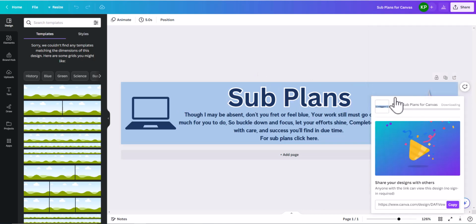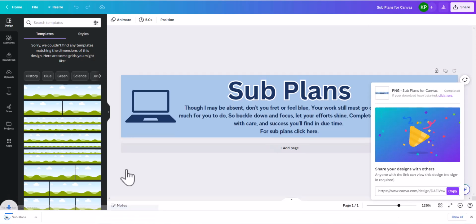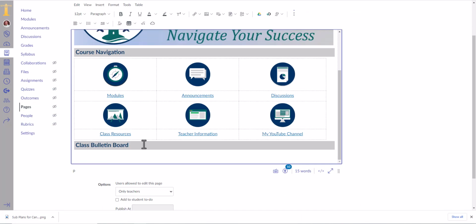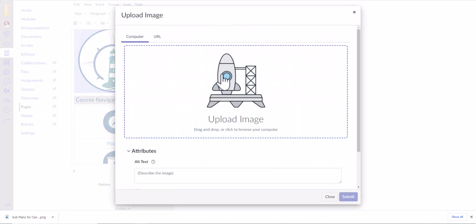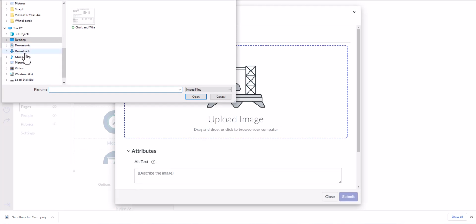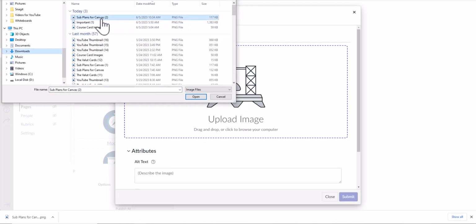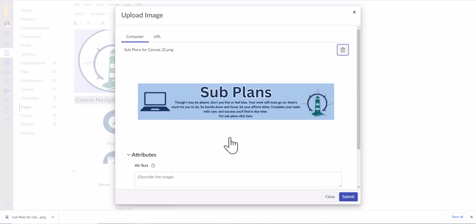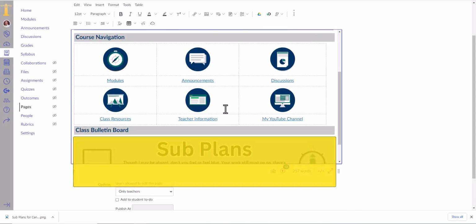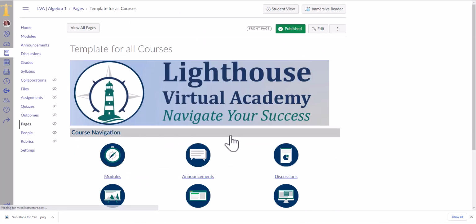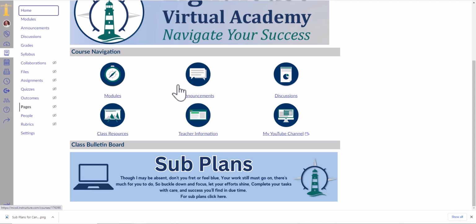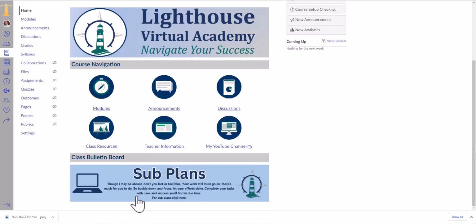Okay, so let's get that to go. Download subplans for Canvas. So you'll notice it comes right here. I would go back to this and I'm going to import a picture using this icon, upload image, and then I'll go to my downloads. And there it is, subplans for Canvas. I'll open that. Oh, there it is. How nice, right? So that's there, save, and voila. So if I went to home, it looks like this now, subplans.